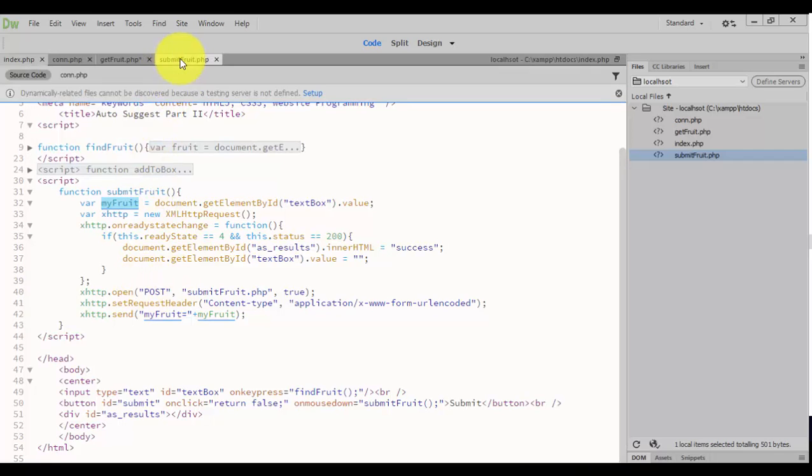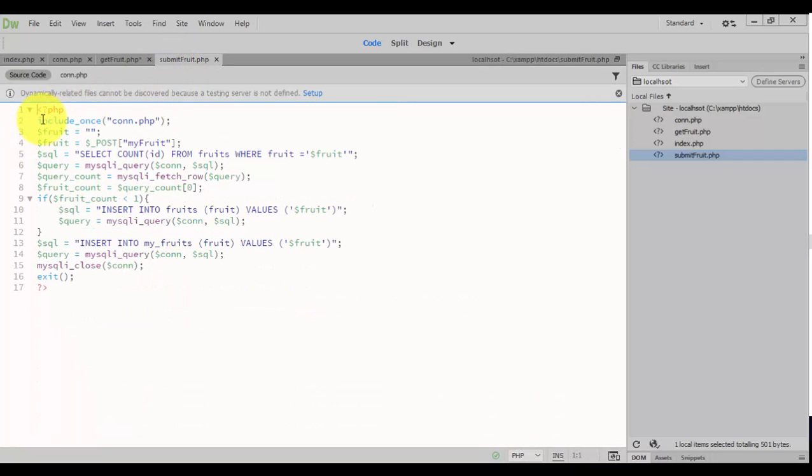And going to submitFruit.php, again we're calling once the connection script, con.php, creating a variable called fruit equal to nothing. We're just initializing it. Now we're saying the variable fruit is equal to whatever's being posted in the myFruit parameter, myFruit variable. So whatever name of the fruit is in this variable, we're saying that will equal the fruit variable. Another call for SQL, select count ID from fruits where fruit equal the name of this fruit.